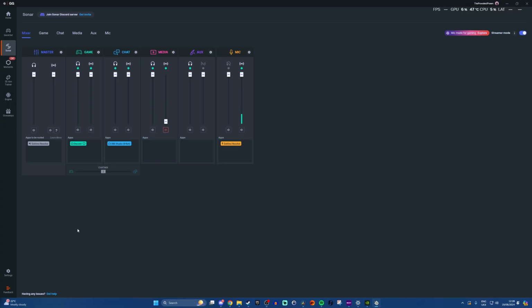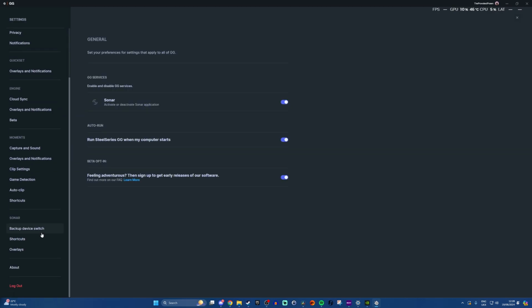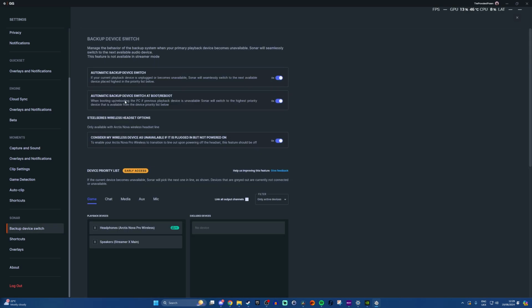A couple of other things: one, make sure that Sonar's allowed to run as standard. You want to make sure that the SteelSeries GG runs when the computer starts. So in the settings, make sure this box is ticked, because you'll need that for Sonar. If you have any issues with Sonar or it's not working for some reason, you can go in here and activate and deactivate it. There are also settings further down here which allow you to set an automatic backup device.